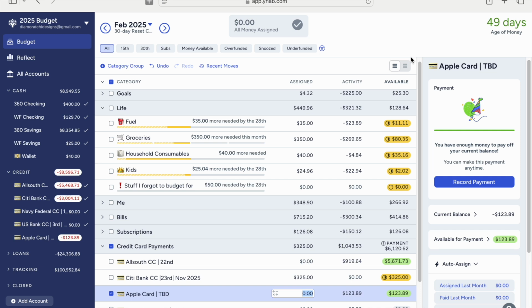I think it would be really cool at some point to go back to last year's budget when I initially started YNAB just to see where my debt was and how far I've come since.